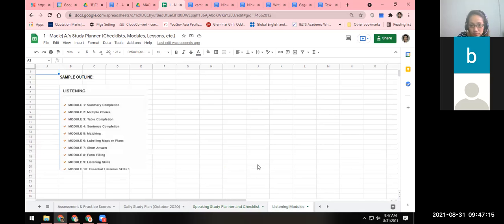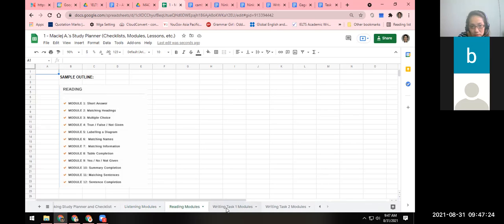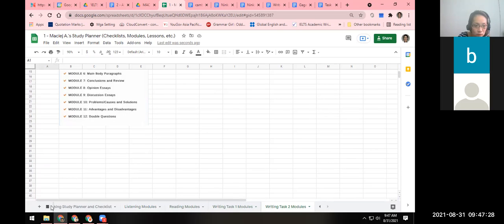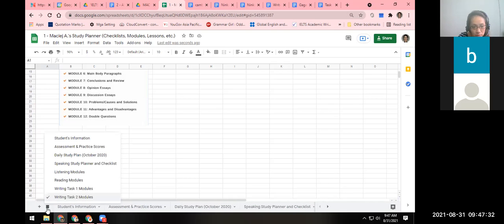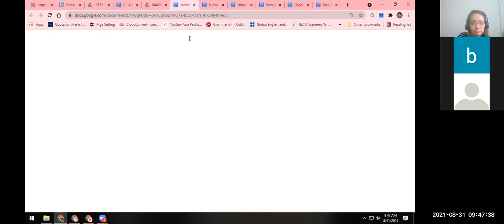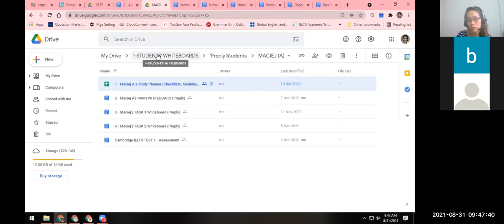access the necessary file. So same for listening, you have an outline there. And then reading, writing task 1, task 2, or simply go here. So that's the first file in your folder. But some of my students, they don't use this anymore.